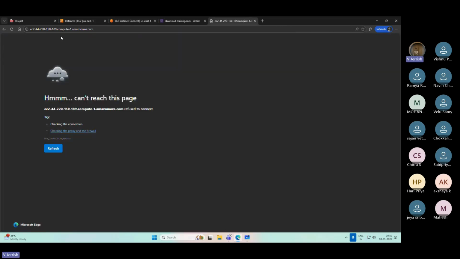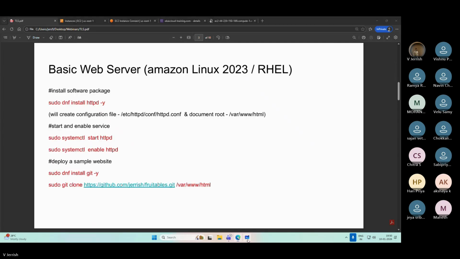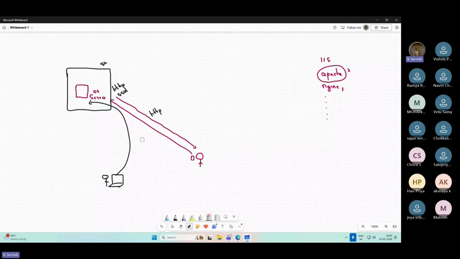Now, if you try accessing the page, will you get anything? No. Now you have the software inside it, but still it will not serve anything. If you refresh, you get nothing. The reason is this machine now has Apache, but it has to run like a service. It has to serve the data, right? So what we need to do is start the service.